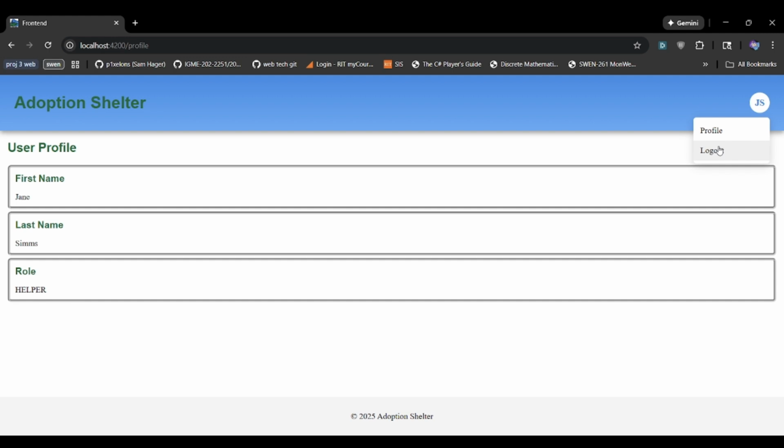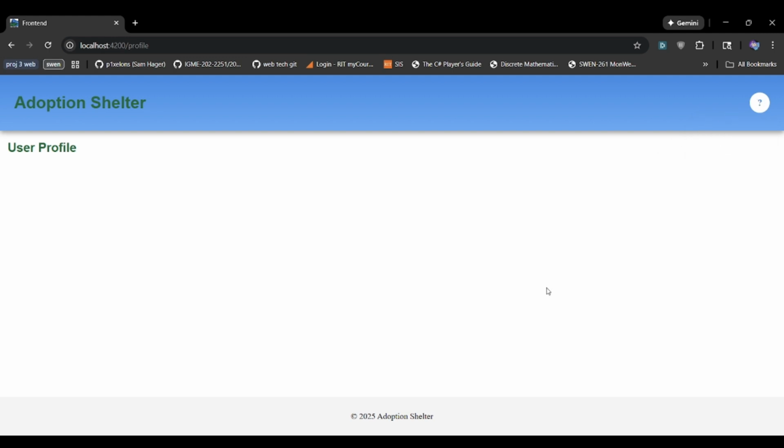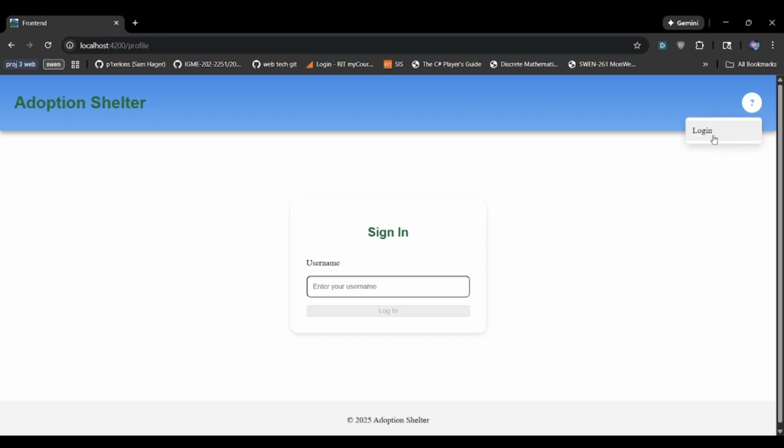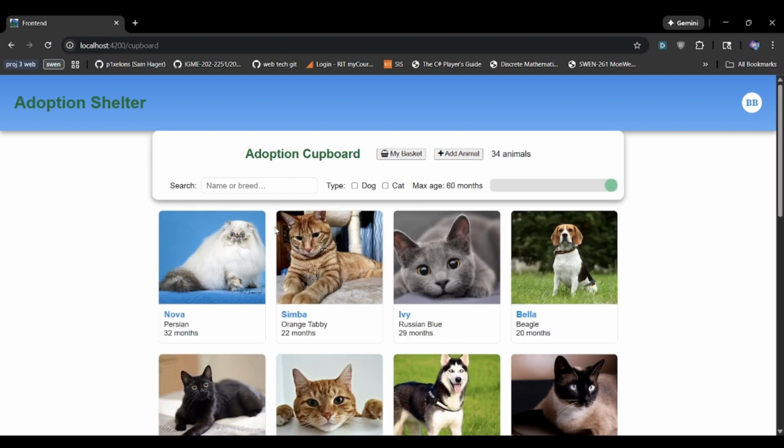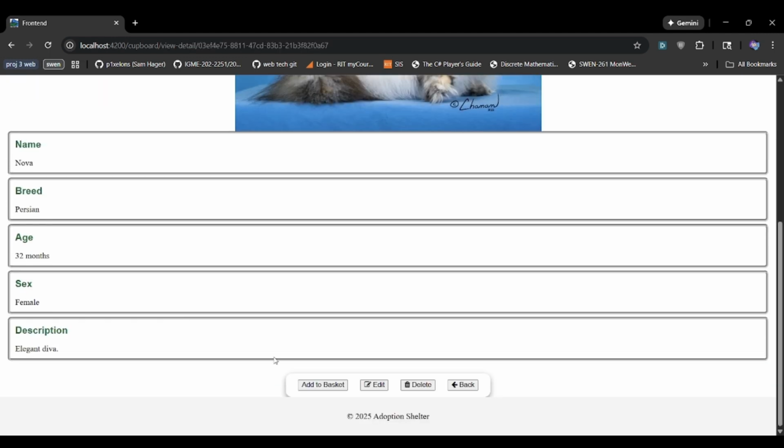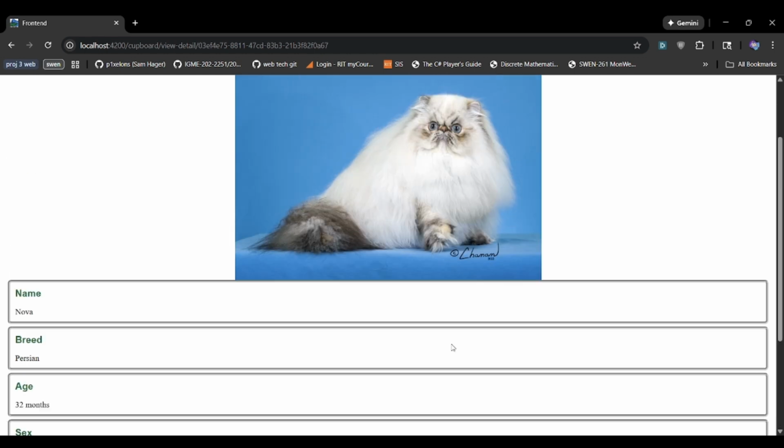But if I want more advanced operations that only managers should be able to do, then I can log in as one of our managers. And here we go. Now when I go to view an animal, you can see that now I have access to the edit and delete functions as well.